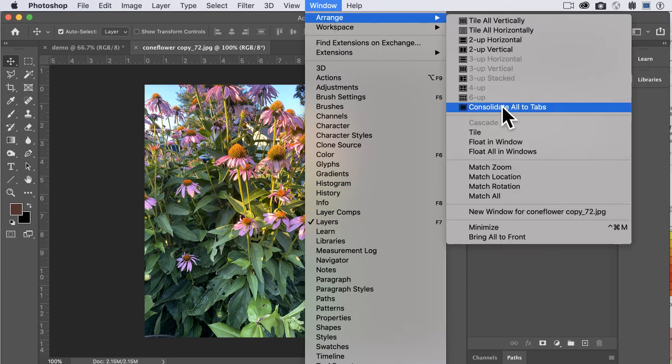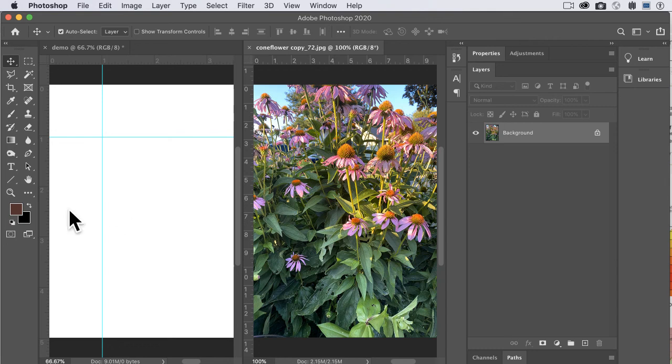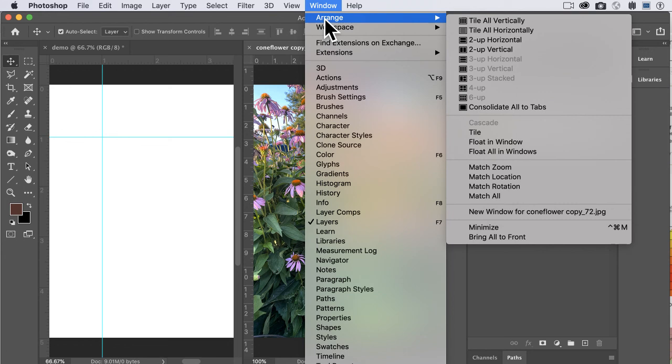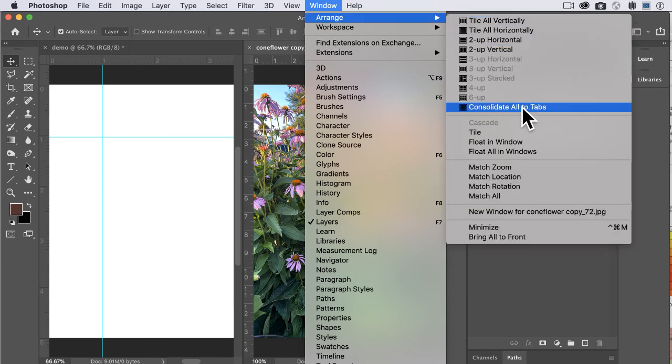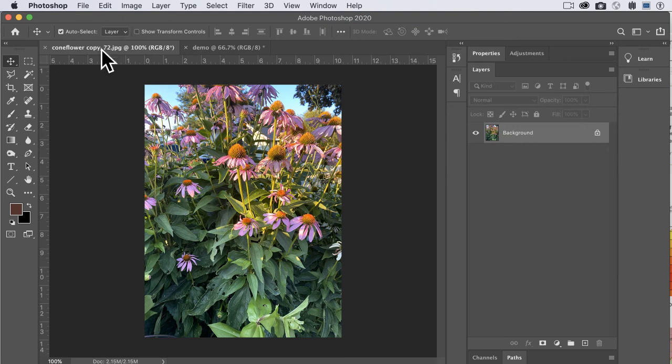Sometimes you want to see them all, but other times you want to be able to view both of them or more of them. So this is a way to do that. Otherwise, you can just do Consolidate to Tabs, and then it'll show you only one at a time. And I think that's probably enough for the first basic round of opening up a new document.